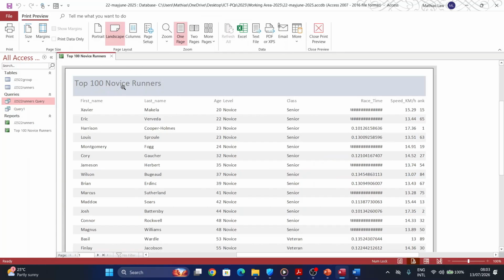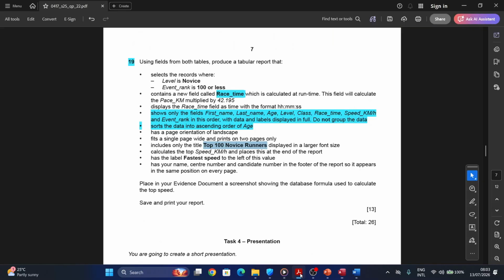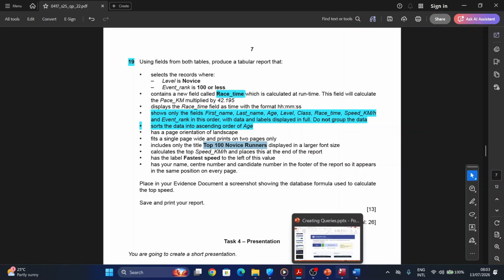All right, so you notice that when I changed the name of the query whilst producing the report, it gave me the heading here as we typed in. So that's also another way to go about that, right? So calculate the top speed and place this under the end of the report. So we're looking at the top speed here. So that would be the maximum speed here, all right?